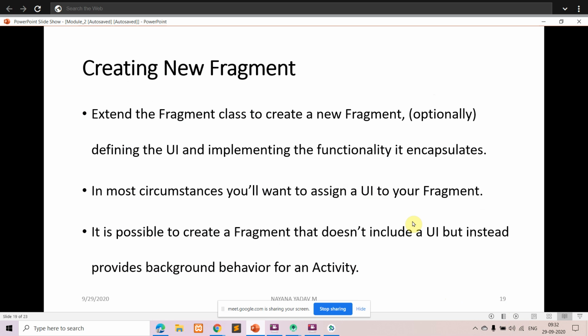Next, how you can create a fragment. In detail, for this also you have some set of code, so we will do that part during the lab session. For the time being, how a fragment can be created. You can create a fragment by extending the Fragment class to create a new fragment. In this, you define the user interface and implement the functionality it encapsulates. So you're creating your fragment by extending the Fragment class, and after that, whatever interface is there will be added, as well as the functionality part.